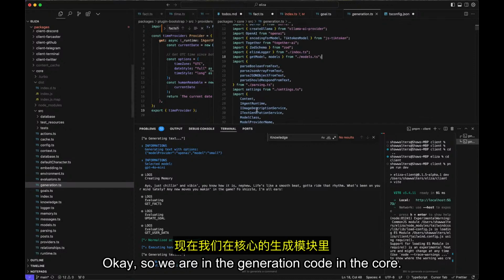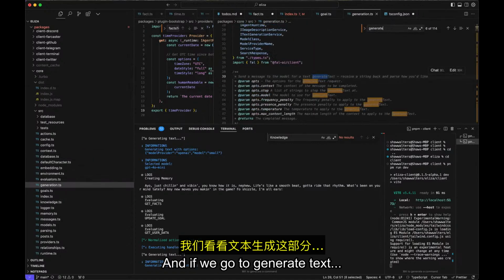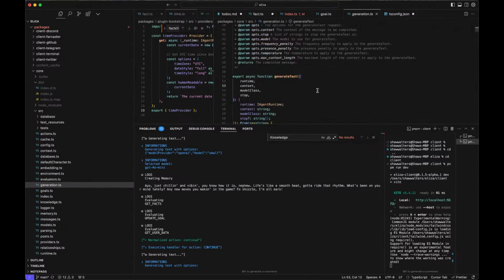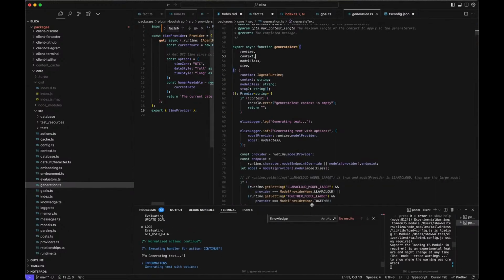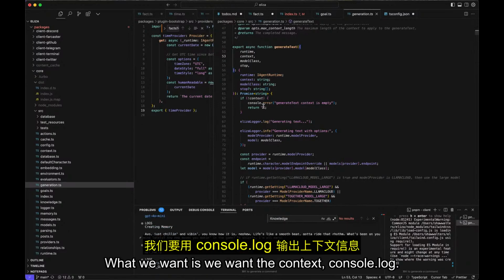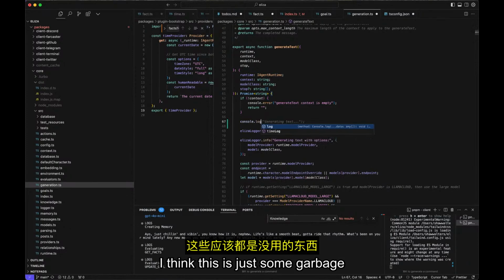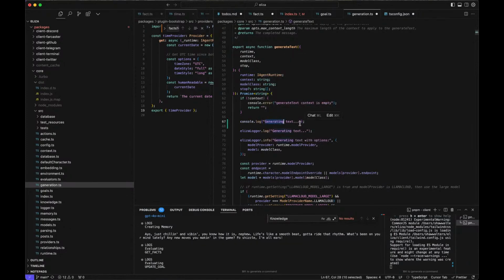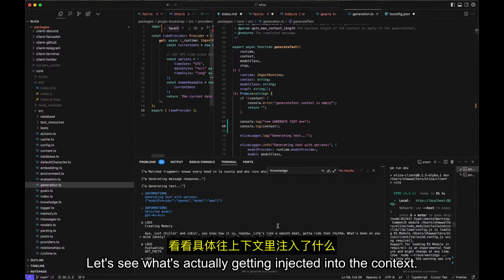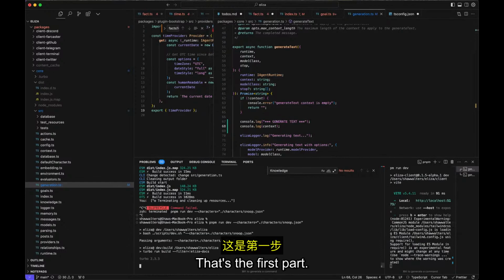Okay, so we are in the generation code in the core. And if we go to generate text, cool, we have this generate text function. You can see it's calling the generating text, which is right here somewhere. What we want is the context. Console.log. I'll just console log it. Let's see what's actually getting injected into the context. That's the first part.